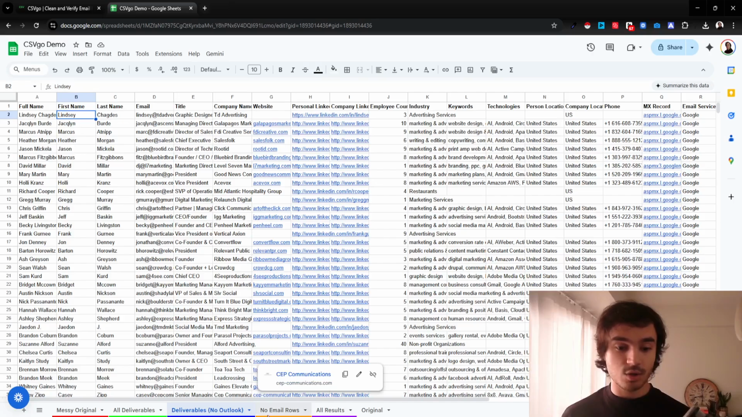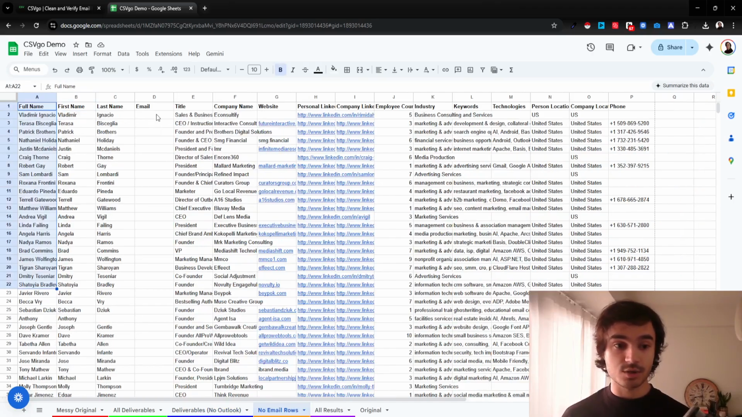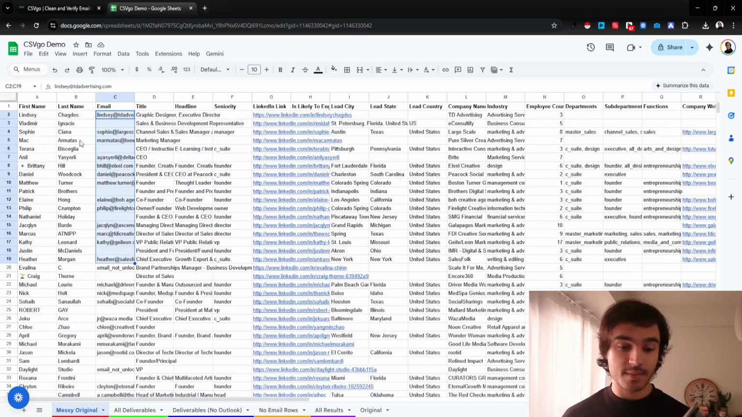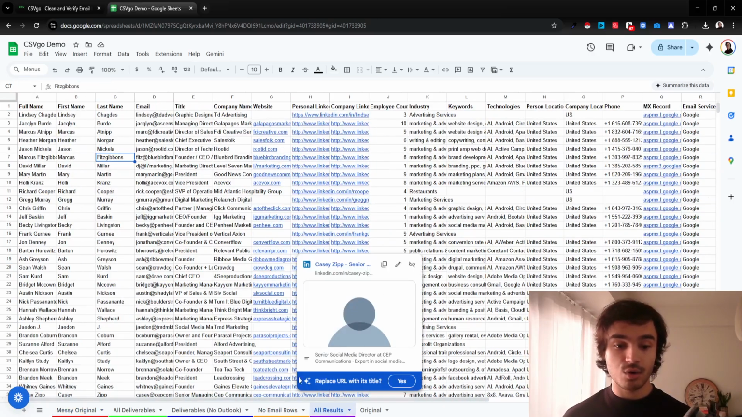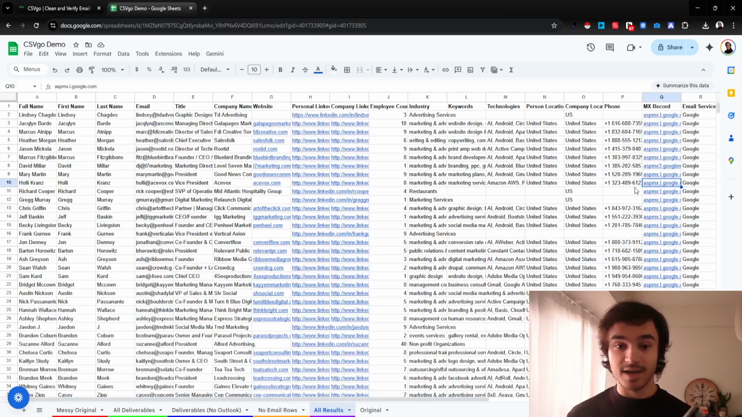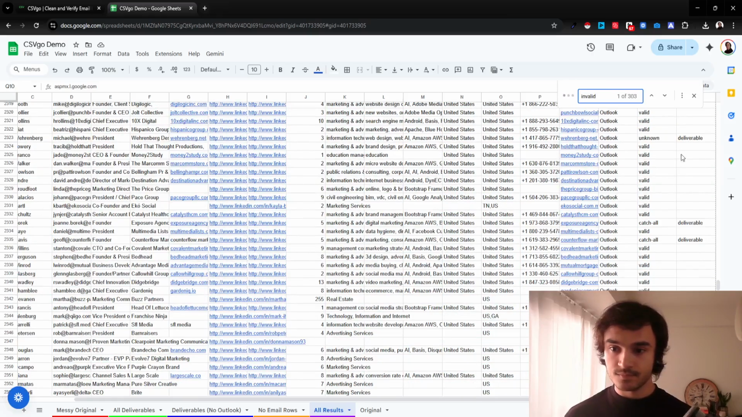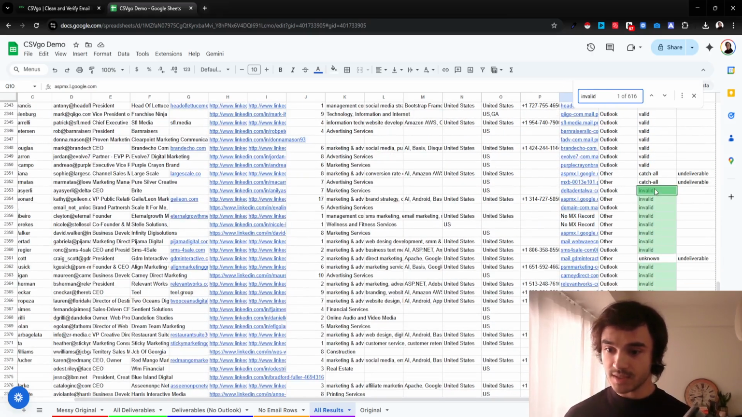Now here you can see the no email rows. You can one click export this no email row list, so you can quickly take it to another tool and enrich, so you don't waste time. Also, we have generated the full name for you, because if you want to enrich the email, you will need the full name, and this messy one didn't have the full name. Now here also you will have all of the results, including the invalid ones. We can check. So these are actually invalid, and these are included in the All Exports tab.